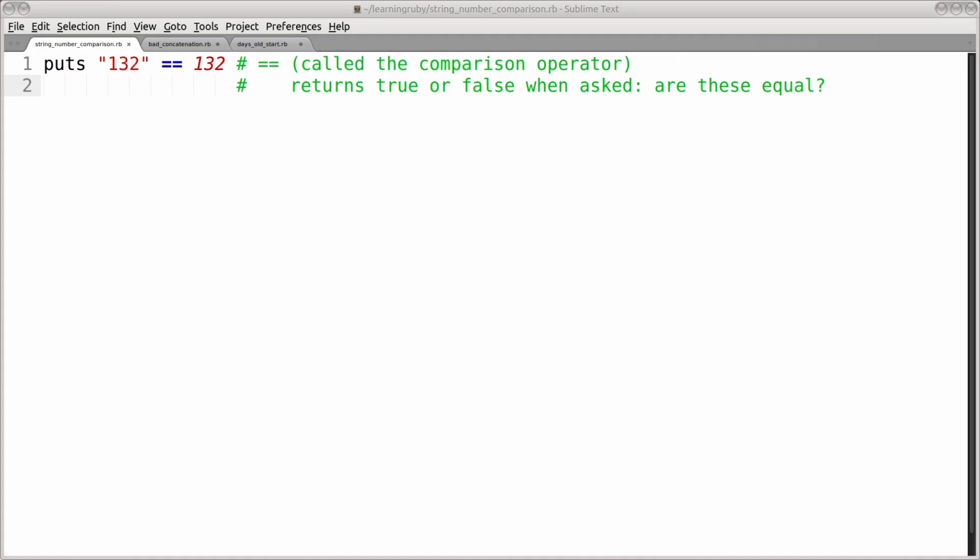Strings and numbers are two different data types. On the screen you see the string containing the characters 1, 3, and 2. And on the right side of the equals comparison operator you see the integer number 132. The equals comparison operator returns true if the two items are the same, or it returns false if the two items are different. The values true or false are displayed on the screen with the puts command.